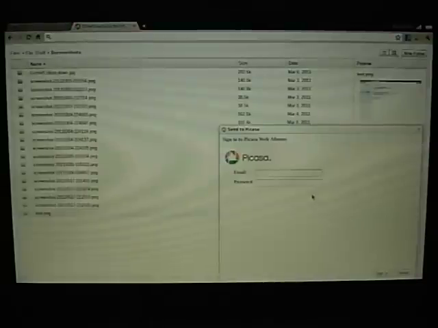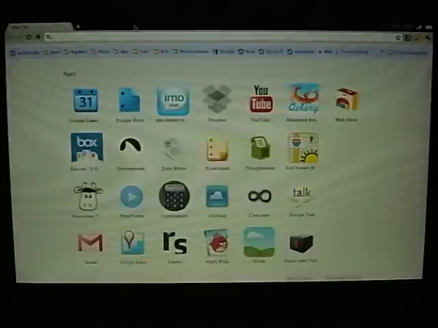it will show up in a separate window, or I can also choose send to Picasa, and then I'll be asked for my account username and password. And this file manager is kind of clever.